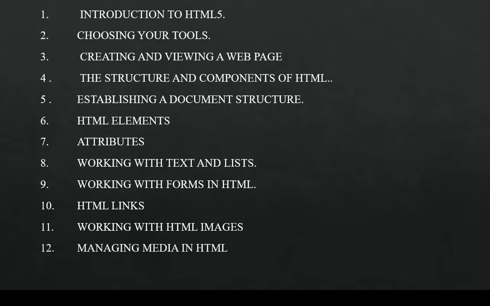Finally, we will talk about managing our media. How do we input audio into our web pages? How do we input video into our web pages? How do we make sure the controls, the play, the stop, the fast forward, and the rest of them come to bear? This we are going to talk about.